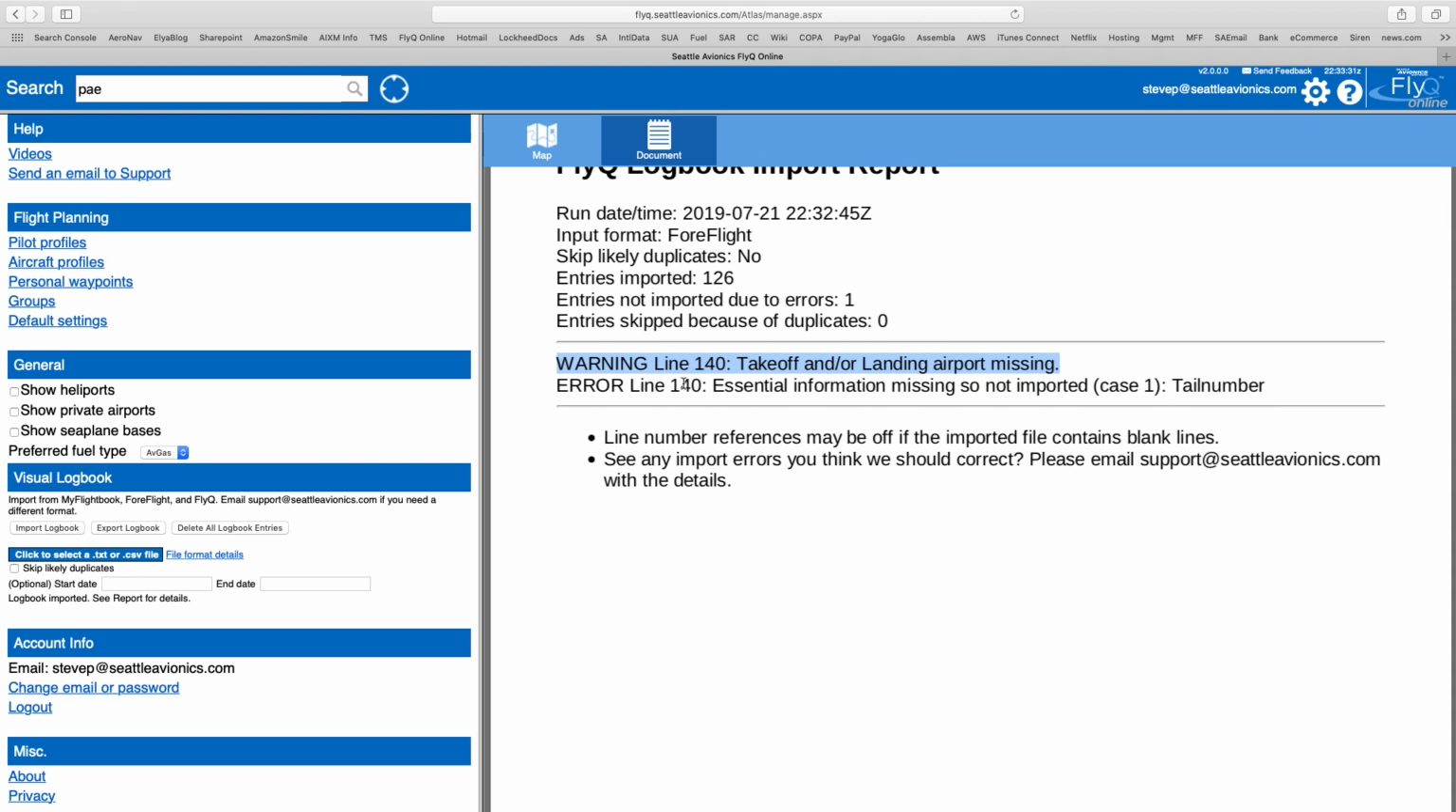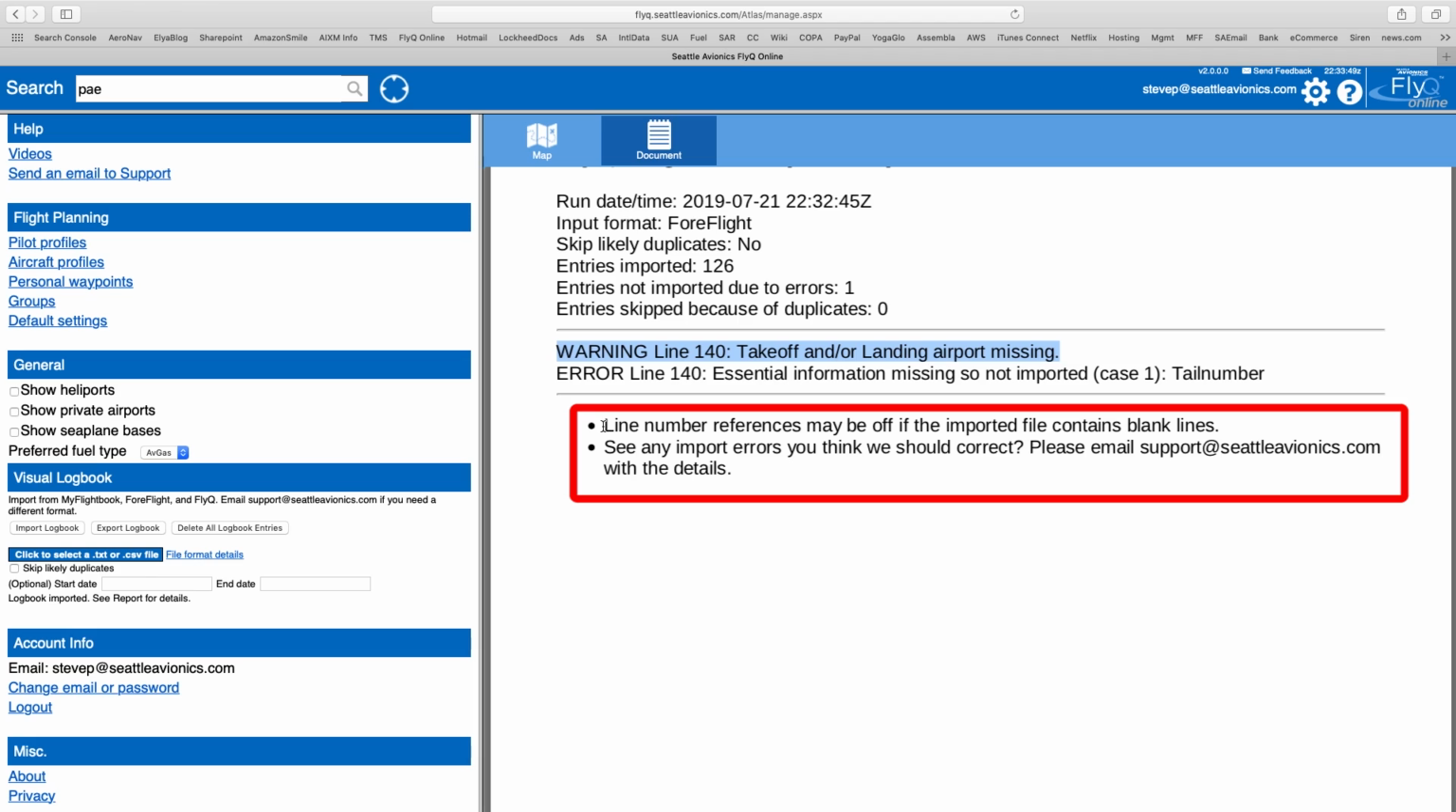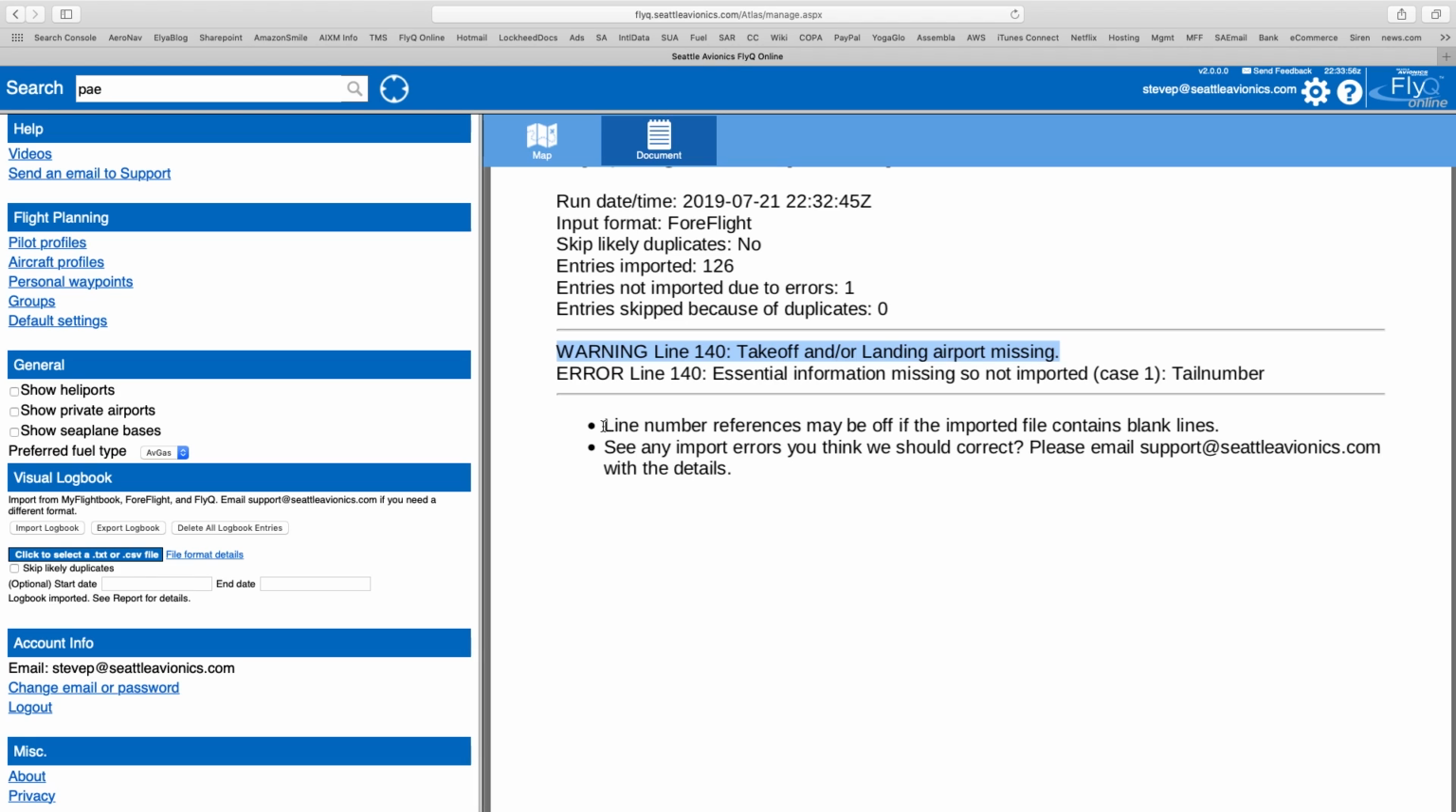An error, on the other hand, is telling you that essential information is missing. So it turns out on line 140, whatever that record is, the tail number, the N number, was also missing, and that one is a non-starter. If you don't have a tail number, we can't import it. It tells you the line number, so you can go back to the logbook and correct an error if you need to. Also, do notice that if the original logbook that you're importing happens to have blank lines between entries, which we find on some of the logbooks that we've seen, the line number references here have already removed all of the blank lines, so the line number reference may be a bit off.